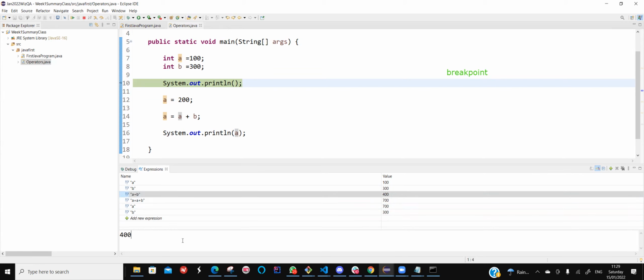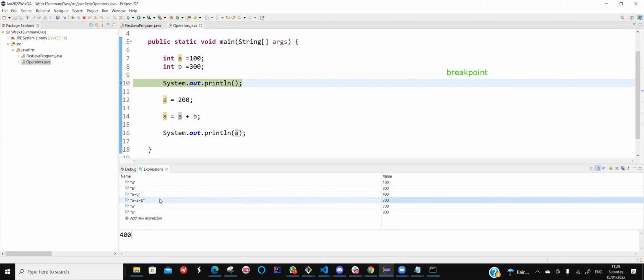And then when you're saying A equals to A plus B, then it should give the 400. No, that is not the case. Somehow it is storing this value. I don't know why. So what it's doing, I think A plus B, it's storing the value of A plus B in A. I think so.